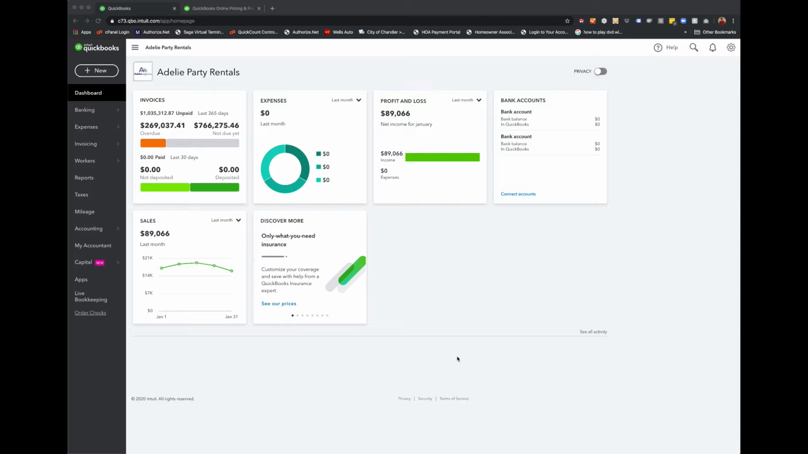Today's video we are going to talk about bundle items and group items. In QuickBooks Online they call them bundle items, in QuickBooks Desktop they call them group items. Either way, it's the exact same idea. It's basically a way for you to save time when putting together items that you use on a regular basis.